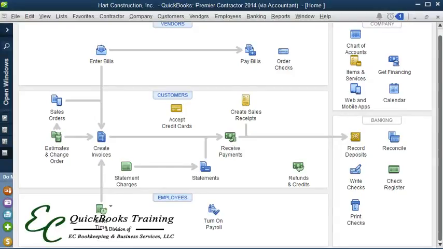In this video, we're going to learn how to work with lists. That is the customer list, the vendor list, the items list, and the other names list. And we're also going to learn how to customize and manage our lists.